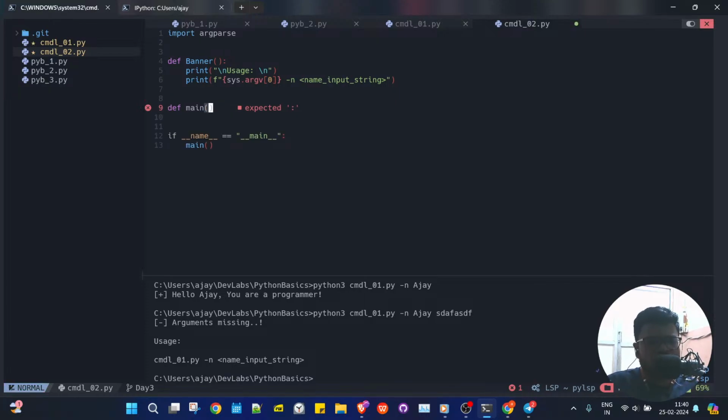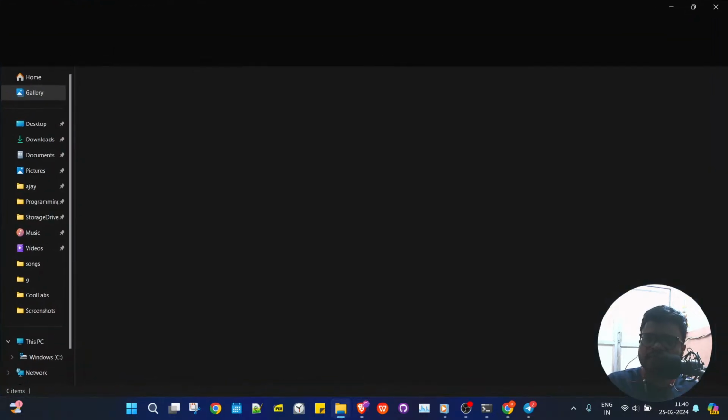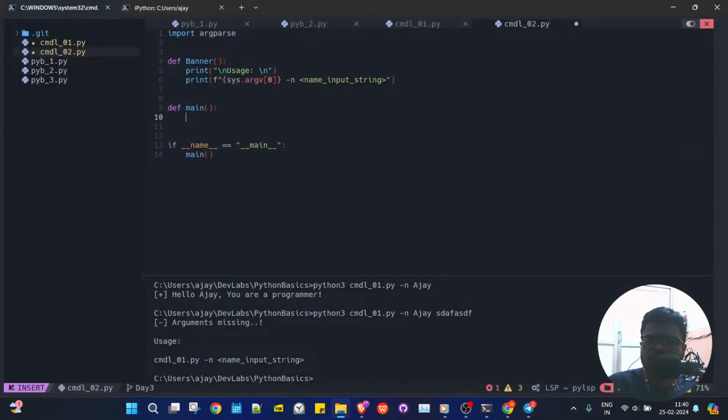Now let's write code here. Okay, it's very simple if you know how to use all these things, or you don't have to. You can find everything in the documentation itself.